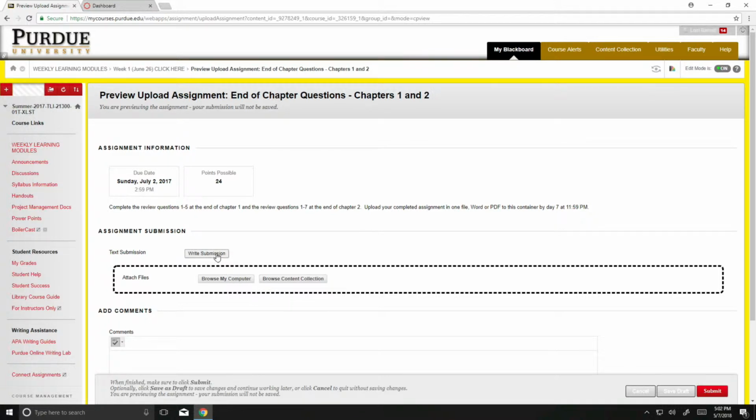They may also submit it written electronically on Blackboard, and so that's what that means, text submission, and that prevents them from having to use Word or another program to submit their answers. It puts it right here in Blackboard.